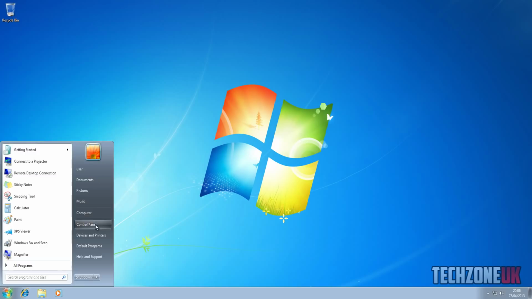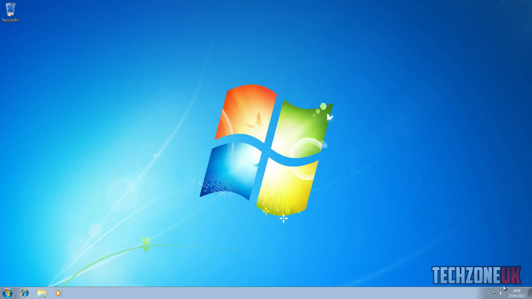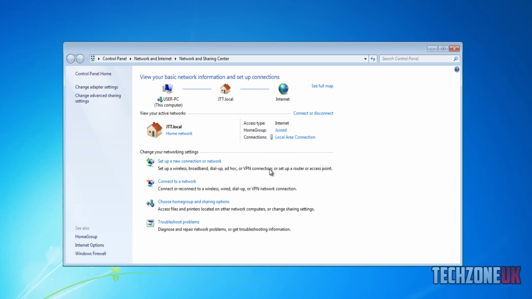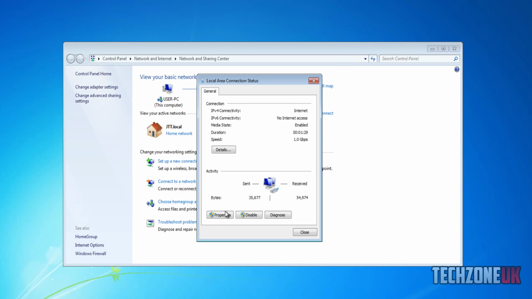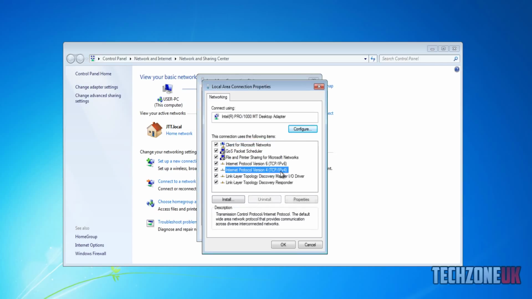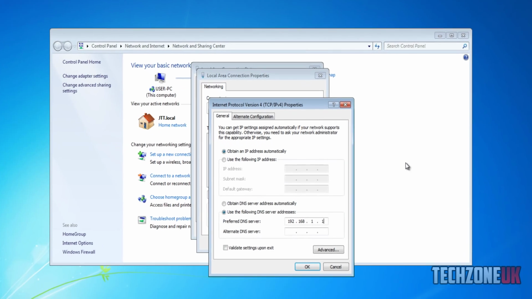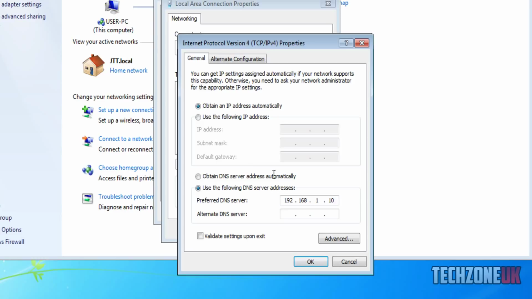And basically, to connect a computer to the domain, first thing you need to do is right click on here and go Open Network and Sharing Center. Click on Local Area Network Connection here. Go to Properties and go to IPv4, and we're going to change the DNS server to the one we specified with our server. So we have 192.168.1.10 as our DNS server. This just makes it easier to find the domain.